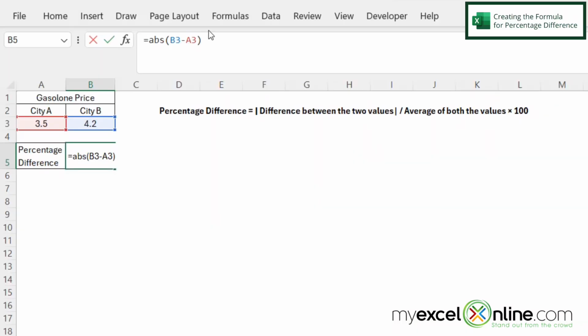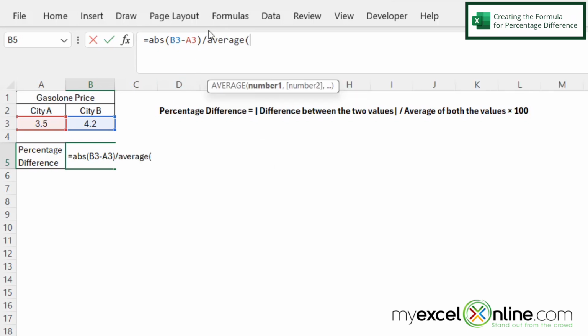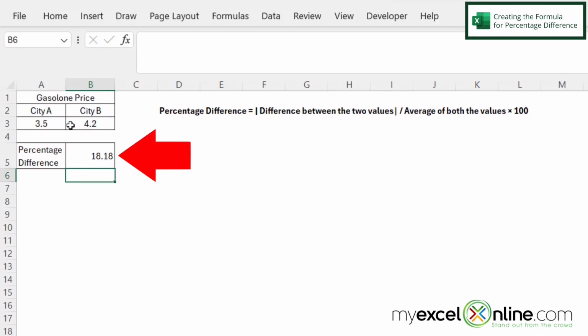So then I'm going to type the slash for divided by, and then I'm going to get the average for the two values. I'm just going to type average here with a left parenthesis, and I'm going to click on the first number, type a comma, and click on the second number, close my parentheses, and then I'm going to type an asterisk for times and then do 100. And then I'm going to hit enter. And I can see that I'm being returned with 18.8, which is the percentage difference between the values in B3 and A3.